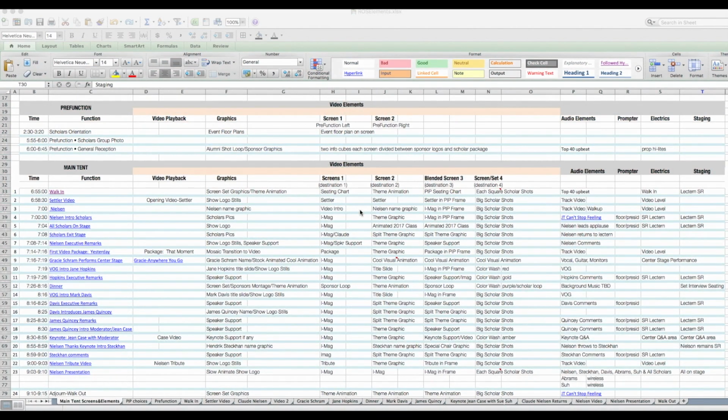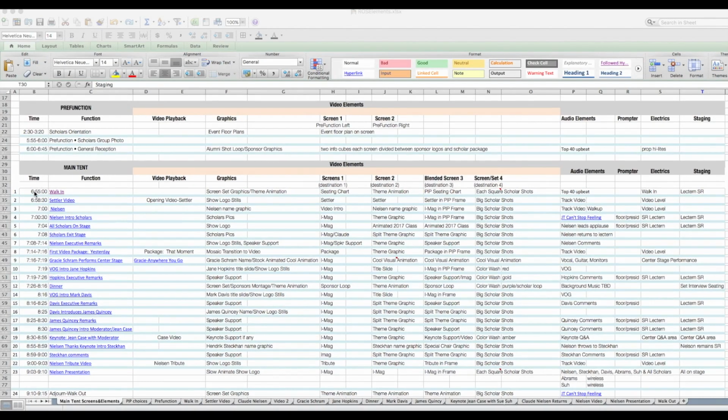Here's a quick look at the show flow storyboard I created for the Scholars event. The storyboard basically breaks out all the elements of the show and gives everybody who is a member of the running crew their specific instructions for each specific part of the show. The spreadsheet follows the run of show and the script by time and element.